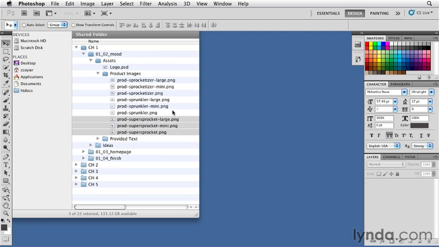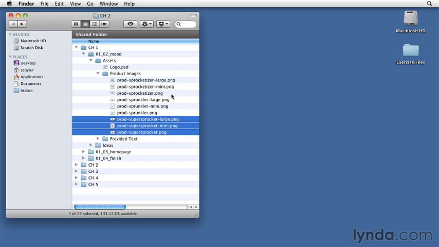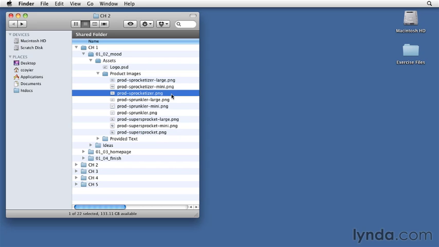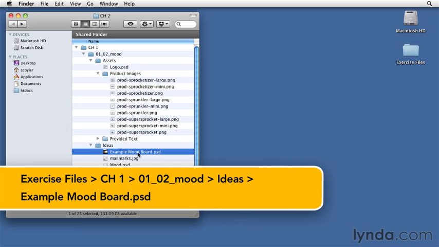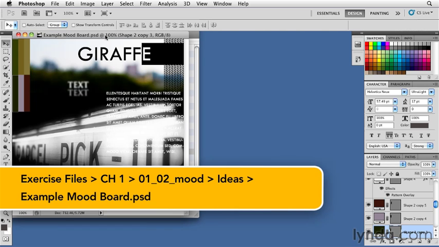A great technique when starting a new design from scratch is to use what's called a mood board. And a mood board is just a design file. It literally could be a piece of paper, but it could be a Photoshop file as well, where it's a scrapbook of little bits of design that you think are cool or appropriate for the mood of the site. So I have here in this ideas folder, as part of the exercise files, the file called example mood board. I'm going to double click and open up that in Photoshop.